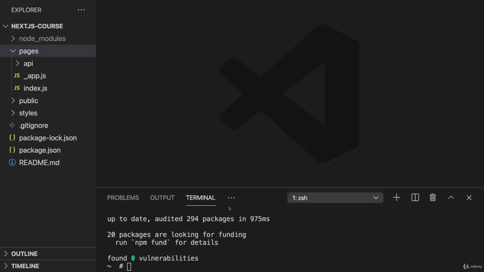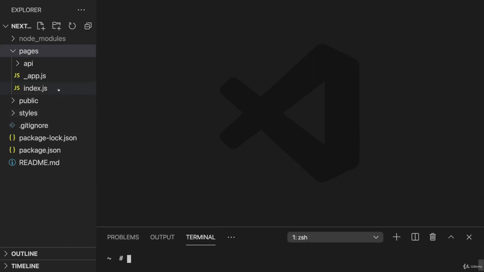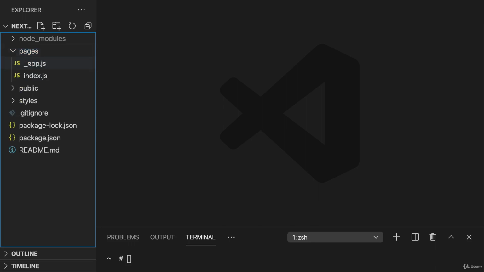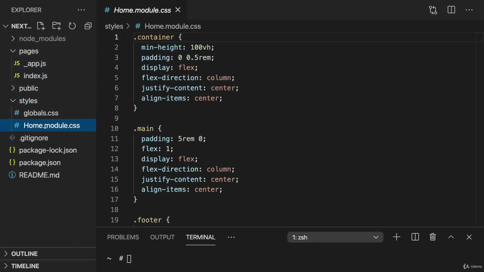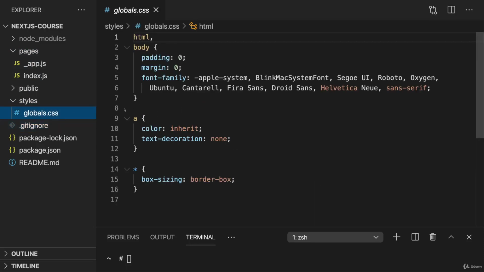Now let's get started with writing some Next.js code here. And for this, I'll shrink the terminal a little bit. And in this pages folder, we can ignore this underscore app.js file for the moment. We can delete the API folder in there. And in the styles folder, we can also delete the home module CSS file. We can keep the globals CSS file if we want though.